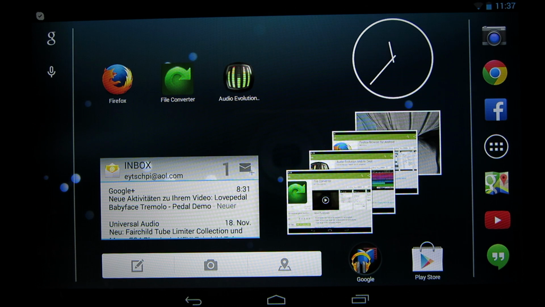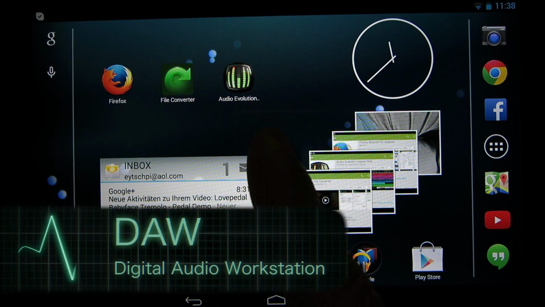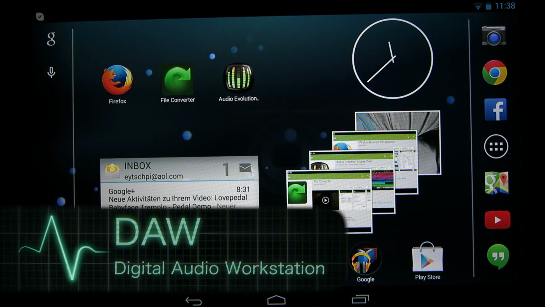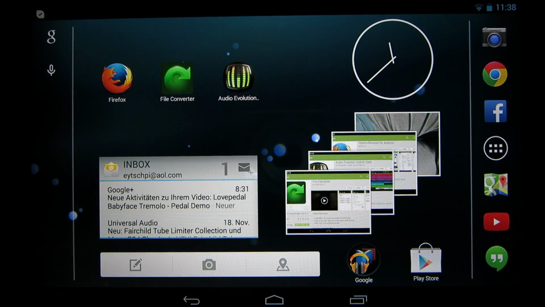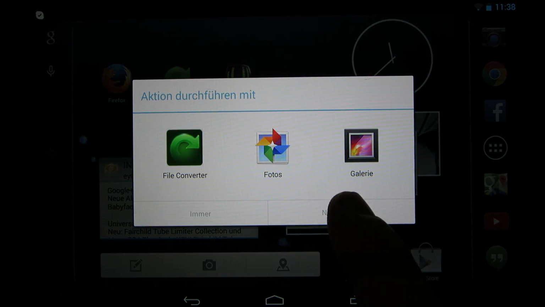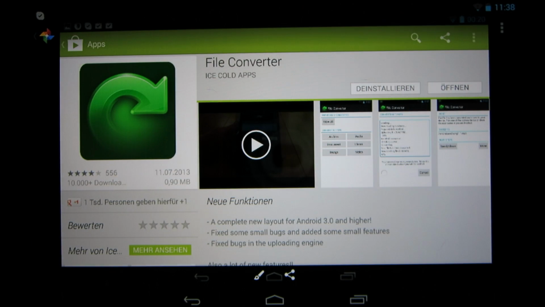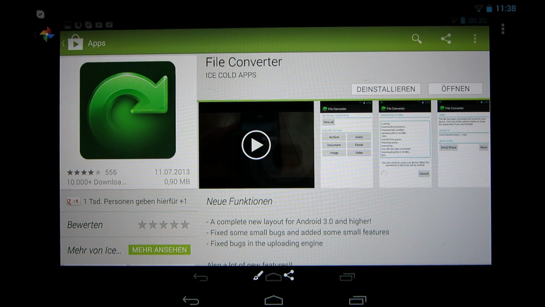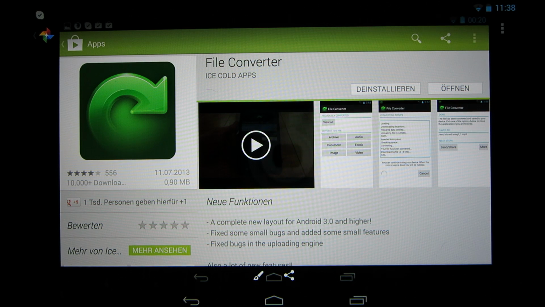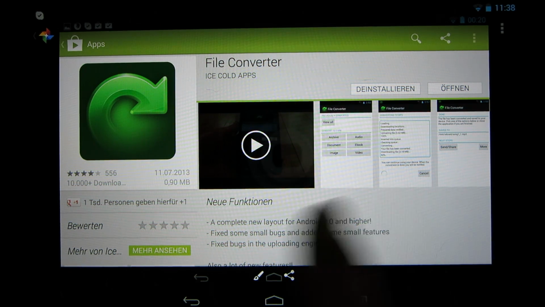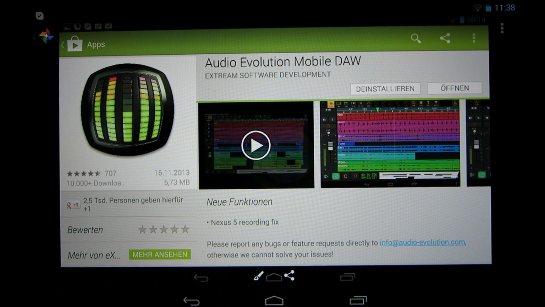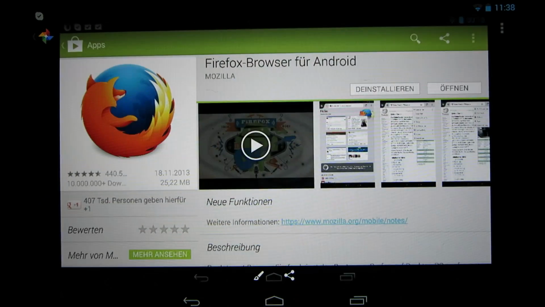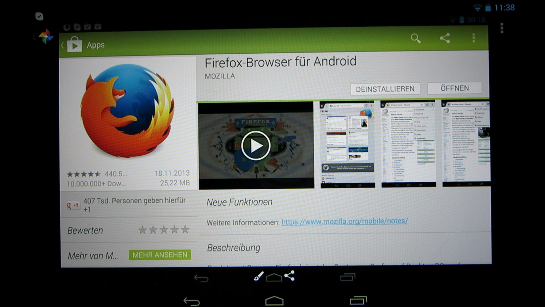And today we're using a digital audio workstation called Audio Evolution. DAW stands for Digital Audio Workstation. So we're gonna do, not the 'mic records everything and you have the speakers on' approach. We're gonna do it a little bit better. And right here, these are the apps you need. You need File Converter. You can get that in your App Store or Google Play Store, or whatever it is called on Android. You need the Audio Evolution Mobile DAW, which is I think $5.50 or something, so it's not extremely expensive for what it does. And you need Firefox, which is free.